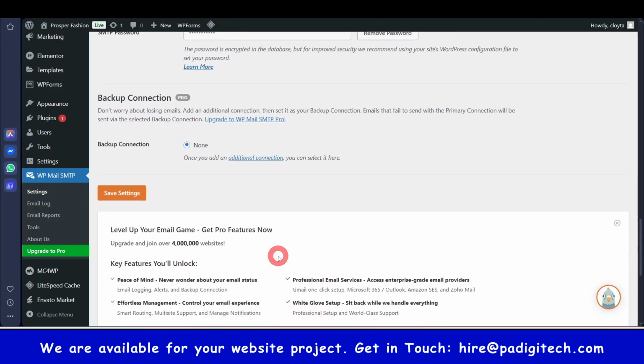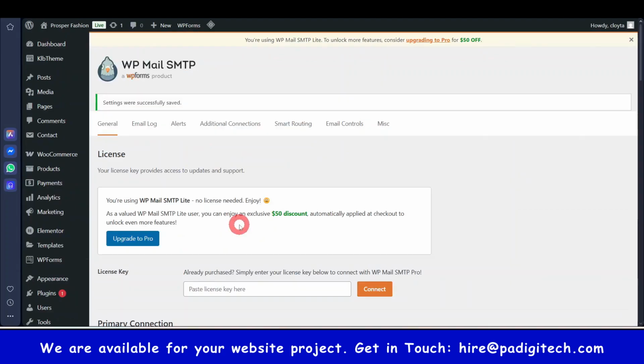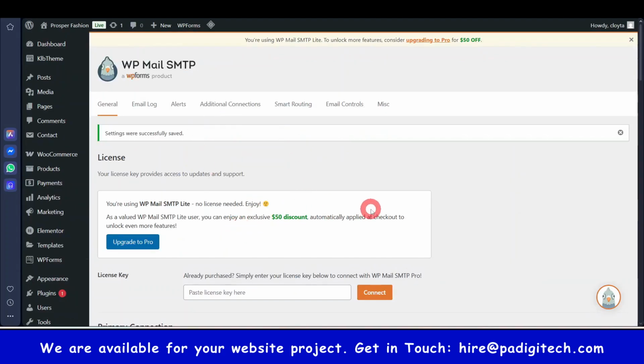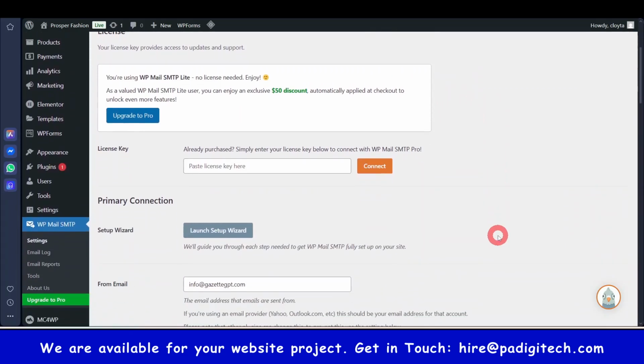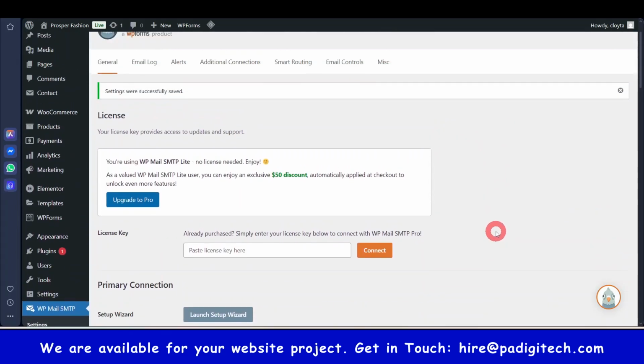All right. So once that is done, you go ahead and then you save the settings. Now, all things being equal, with that, your email will start delivering. Okay, and if you're also having issues with email going to spam, the same process you are going to go through for you to fix your email going to spam.